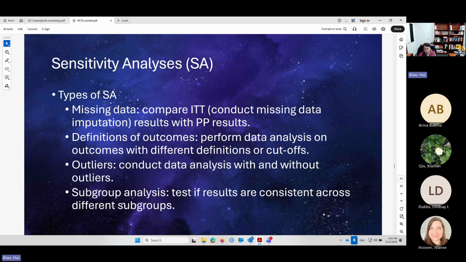So I have something here: types of sensitivity analysis. Compare the results from ITT with the results from PP. If they are consistent, which means the intervention did have effects, if your conclusion is that my intervention had effects on primary outcomes, then that's true, because you get the same results. Another type is the definitions of outcomes: you can perform data analysis on outcomes with different definitions or cutoffs. I think cutoffs is very common.